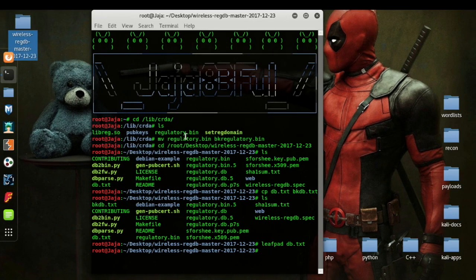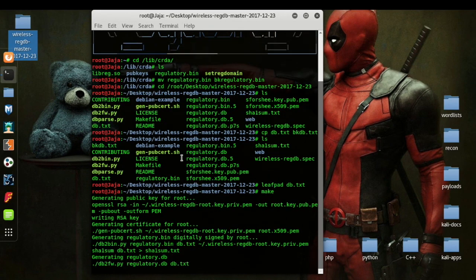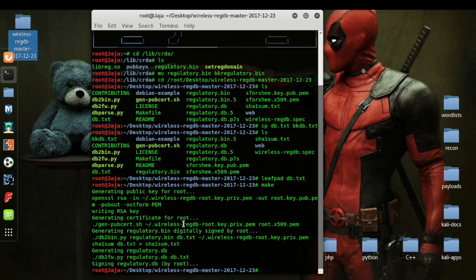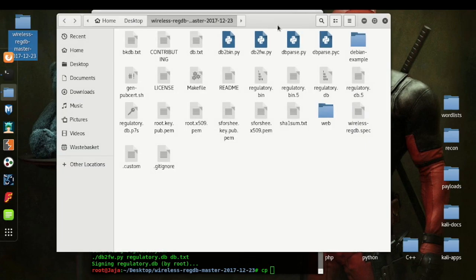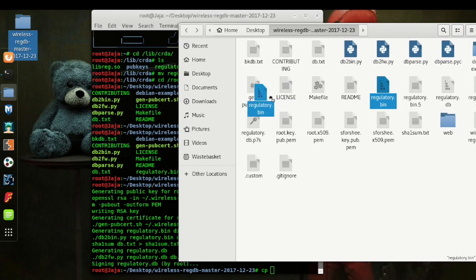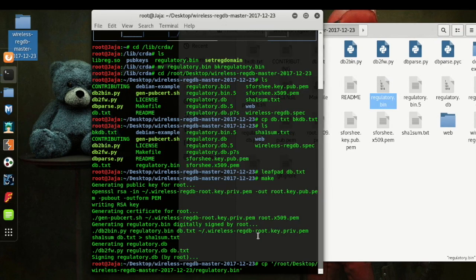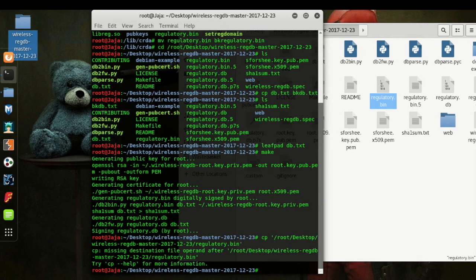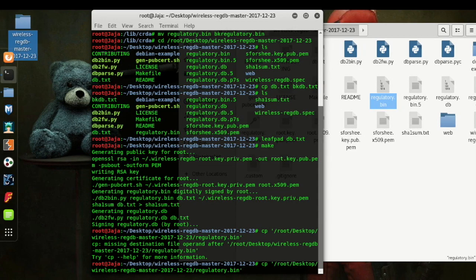Now type in make, we're going to get that turned into the regulatory bin file and sign it. Now we've made that, we're going to have to get the regulatory bin. I'm going to quickly go into the folder that we downloaded to and drag and drop that into the terminal. We're going to copy that to the file that we edited at the beginning in the lib/crda folder. So we're going to replace the regulatory file in there with the one we just created.